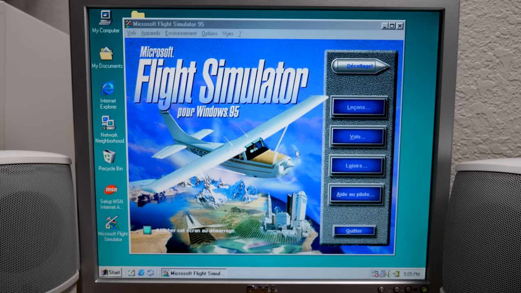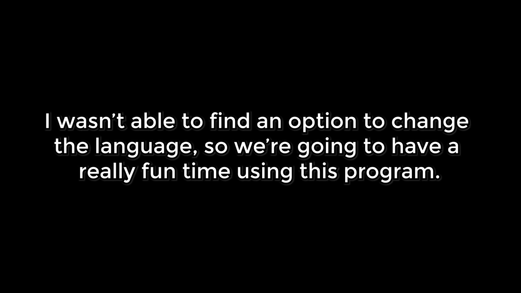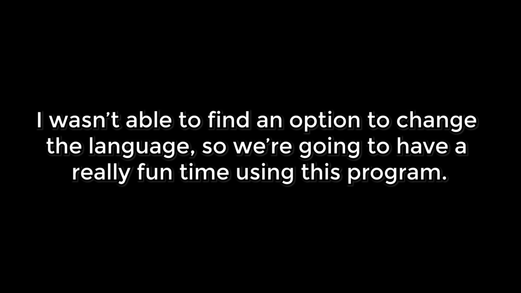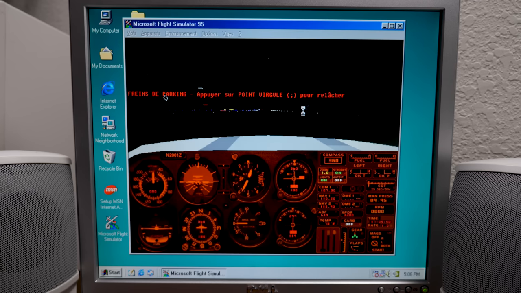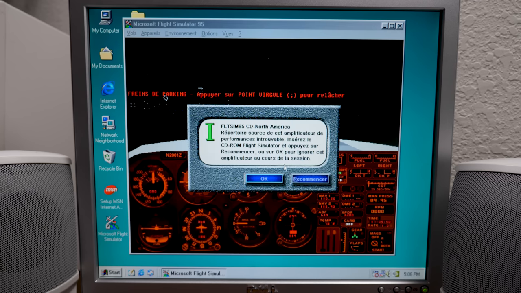Okay, now here's my question. I'm going to see if we can change the language immediately, which would be really great. But if not, we're going to have a really fun time navigating this program. So, let's do this. Oh, here we go.